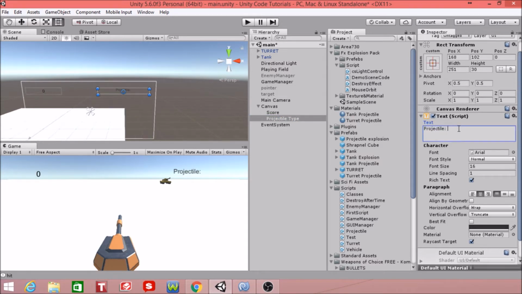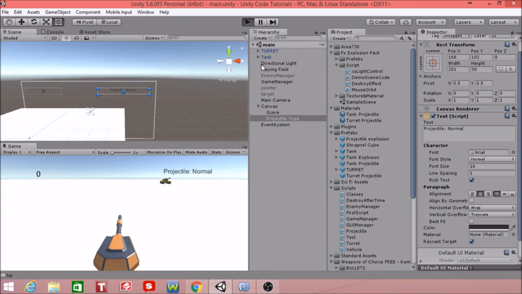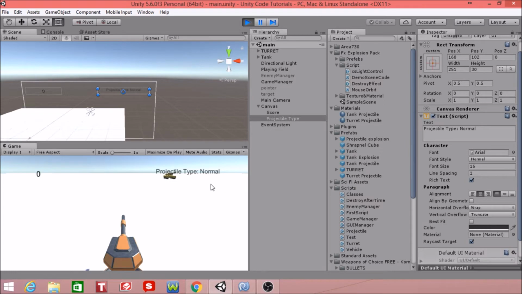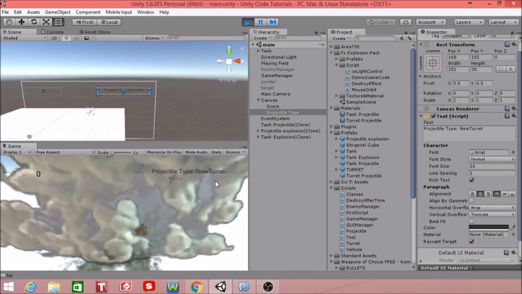Now it starts out in normal, so I can go ahead and type that in if I want to. We're going to save the scene. It's probably why it didn't do it, because it didn't save the scene last time. Now it's going to update the text anyways, so it doesn't matter. But now if I hit C, it's going to change, right? Which type are we shooting?